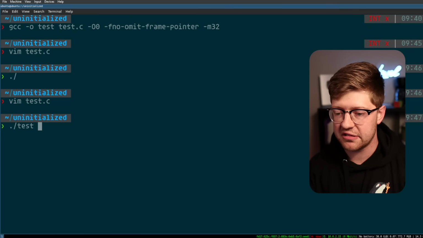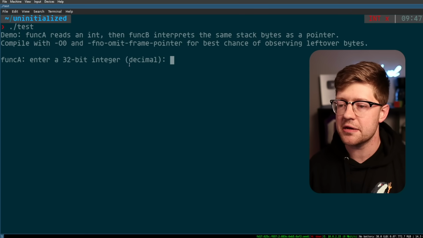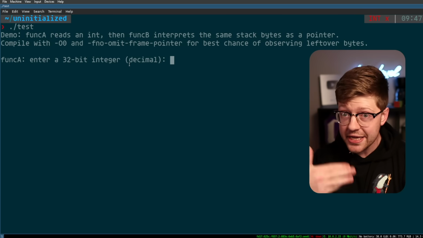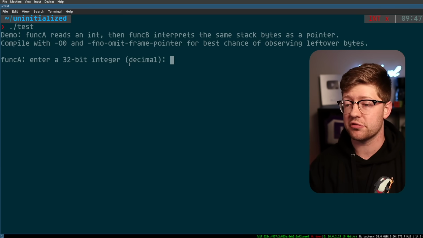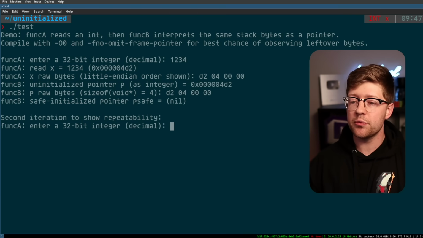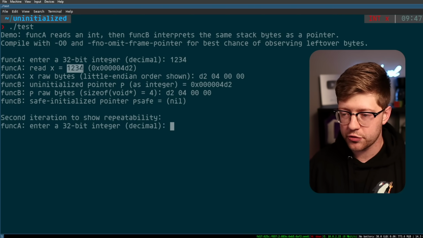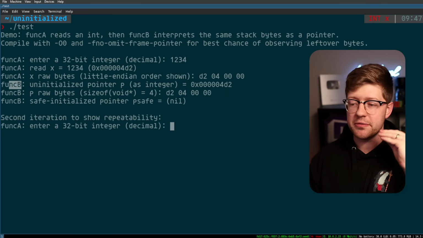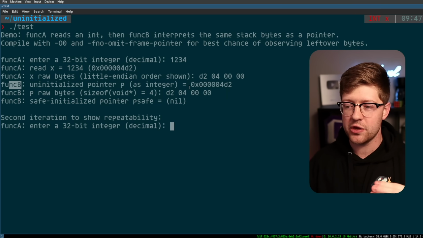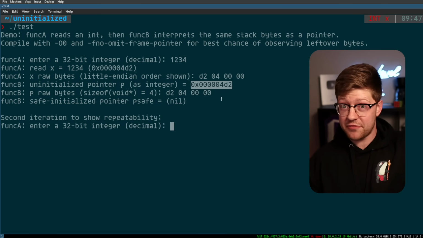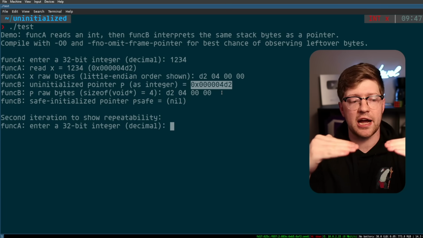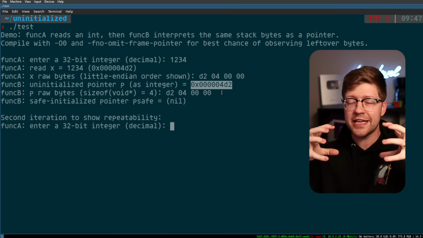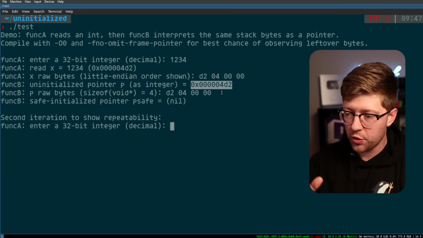If I compile this and I run it, what you'll see is I'm reading in a number into that integer x through scanf: 1, 2, 3, 4. And then what it'll read in is 1234, which has a hex value of 0x4D2. And then in function B, it prints to me the value of pointer p, which has the same value as my integer. Because those two stack frames share that location, I can control one variable with the other.